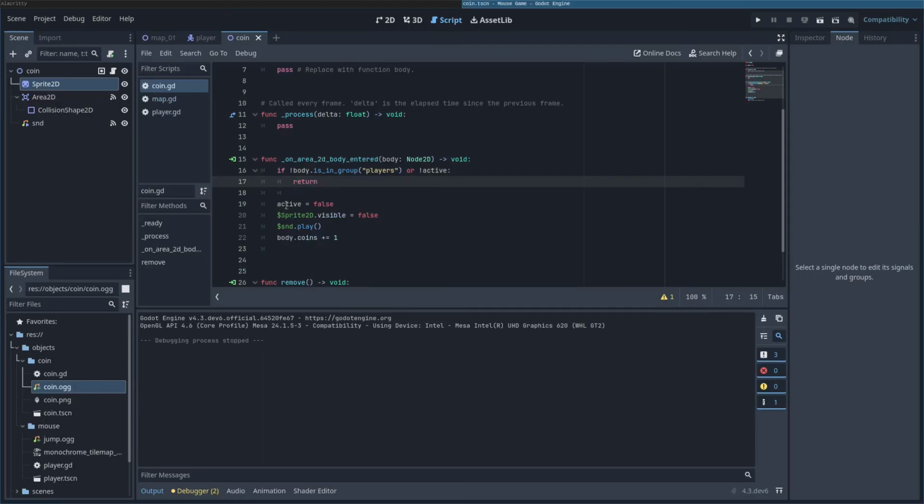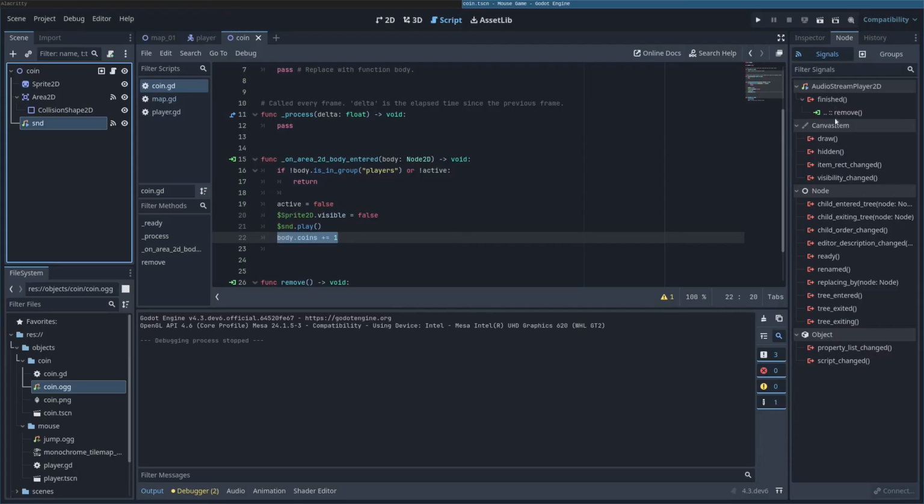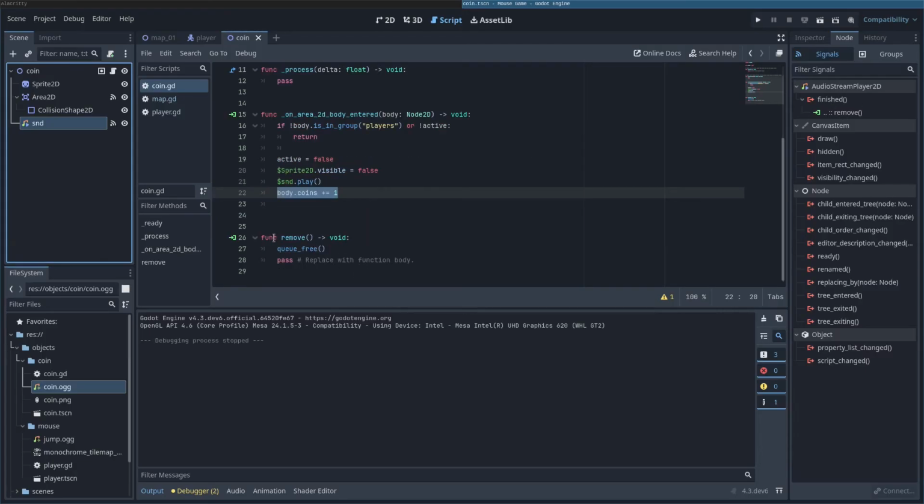Otherwise, it's going to continue. It will set it to inactive to make sure that we can't run this function a second time. We're going to make it invisible, we're going to play a sound, and we're going to give the player a coin. The sound is set through signals, through the signal over here, to run this free cue. We could have called that directly instead of creating a separate function, but there might be other things you want to do when you're removing the coin, so it doesn't hurt to make a new function there.